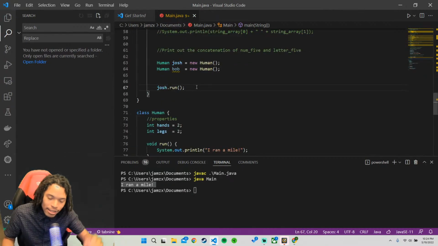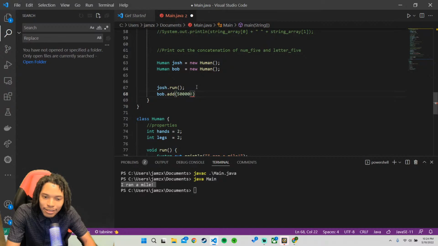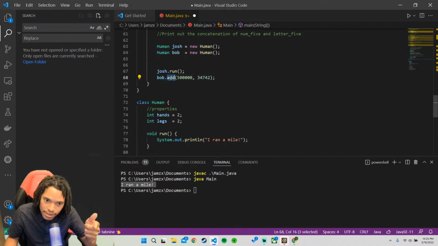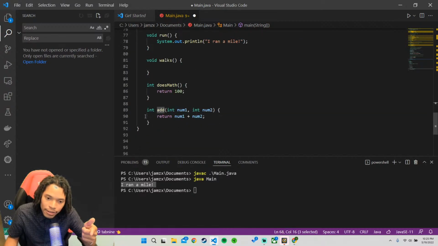Yeah, so when I do add again, I'm just going to bring it home. If I want to add 500,000 with 34,742, if I want to do that kind of math, right? When this line is invoked, because this is the add method, it's going to jump to line 90.